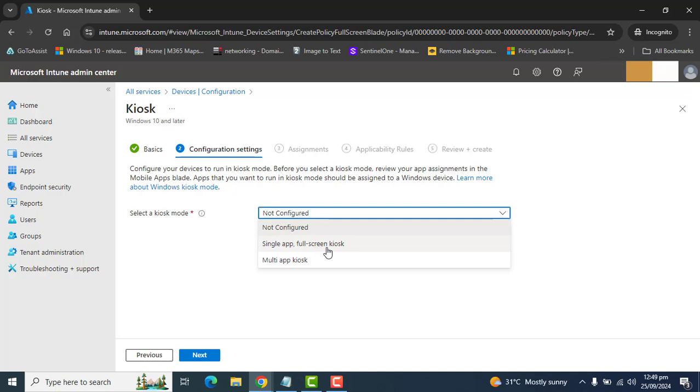This mode also restricts users from opening new apps or changing the currently running app. We can choose between the Edge browser or a Store app. Win32 apps cannot be selected here.